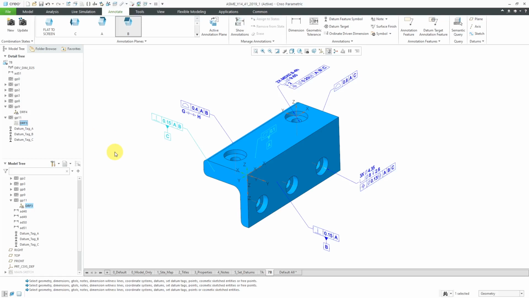So that's datum reference frames, new functionality starting in Creo Parametric 4.0, and it's supposed to help when you are exporting this product and manufacturing information to be used in manufacturing and inspection later on.